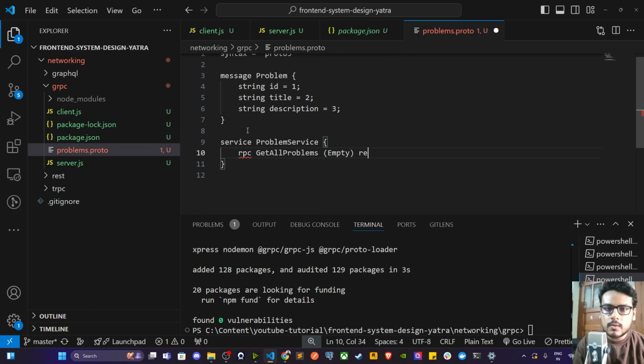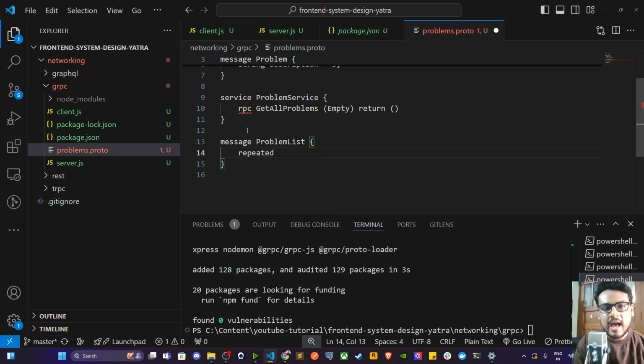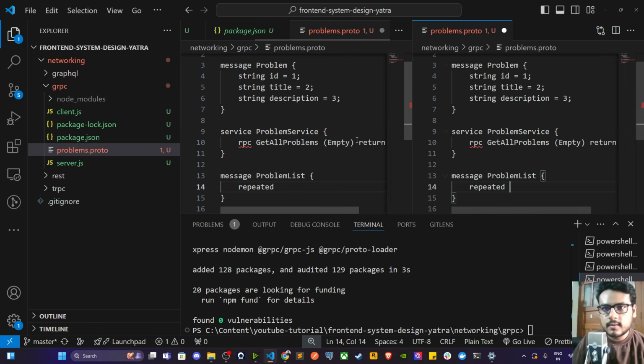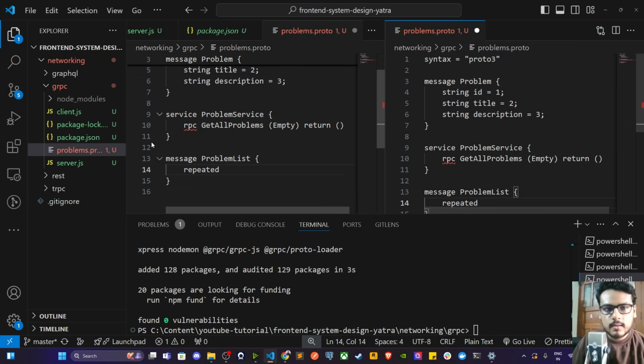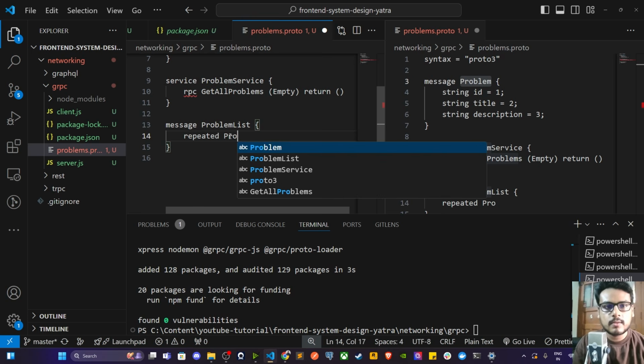And what is it going to return? It is going to return an array of problems. We don't do something like problem arrays. This is exactly not TypeScript. So to do this, I again create one message. I call this ProblemList, and in ProblemList I have an array. Arrays are represented with the repeated keyword. I have repeated Problem, which means an array of problems.